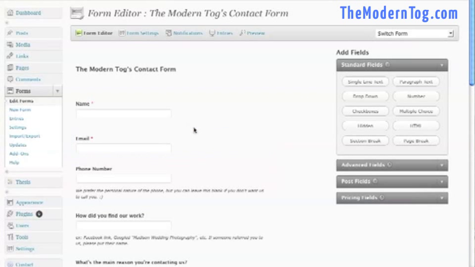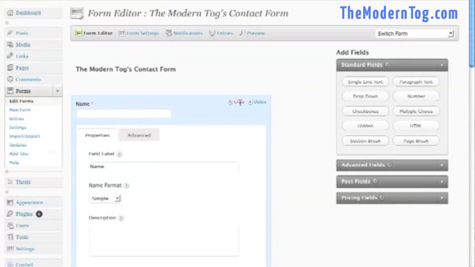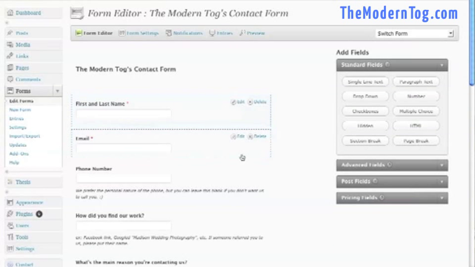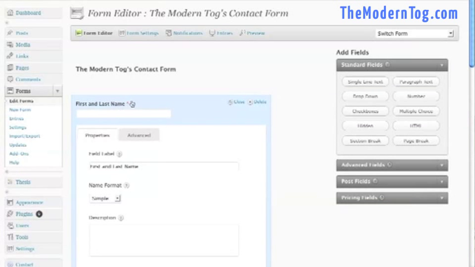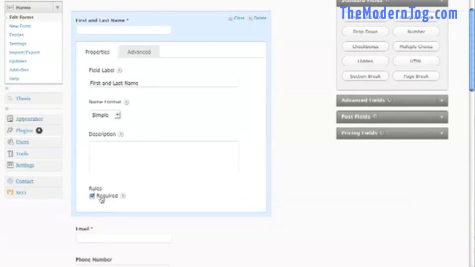So the first thing I'm going to talk about is just how to enter a new or change a form. So say you want to say something other than name. So we're going to use edit and just click the edit button right there. Alright, so say you want to be specific and say first and last name. You just highlight, type it in, click close, and you are set to go. The little asterisk shows that it is required, and you set that down here, required.